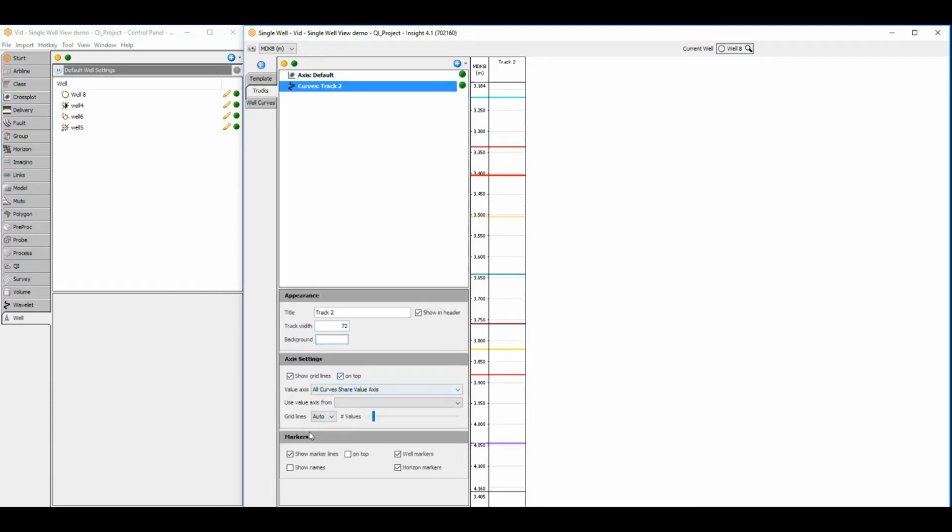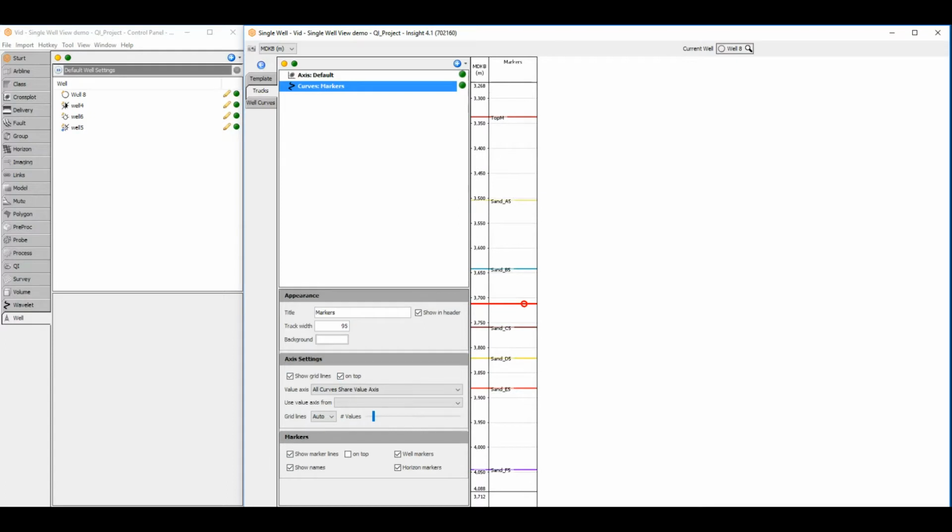If I create one this way, it will start off empty, so I can put my geological markers here and see where they're located. I can interactively adjust the track width by clicking and dragging the right edge, and zoom in and out using the middle mouse button.